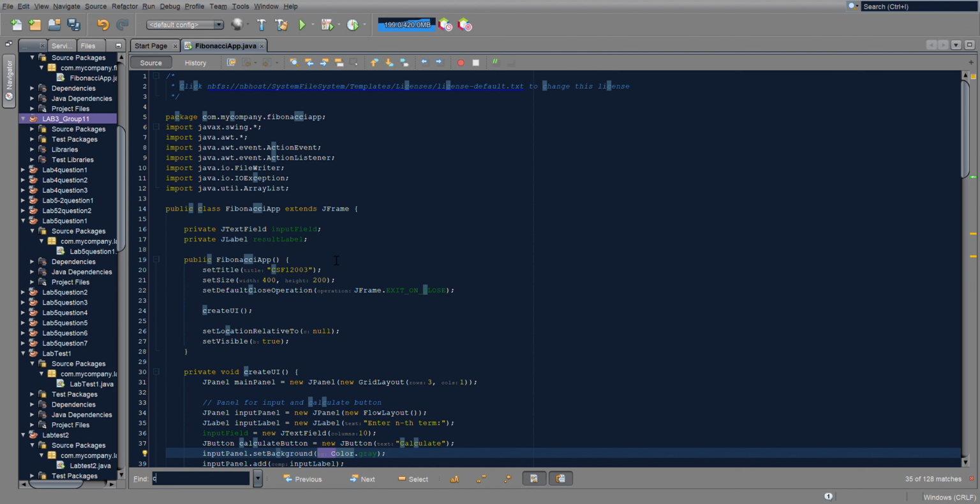Next, it is the constructor for the Fibonacci app. This constructor will set the title of the frame, its size, and set the default close operation. It also will call the createUI method to set up the user interface. It sets the frame's location and makes it visible.